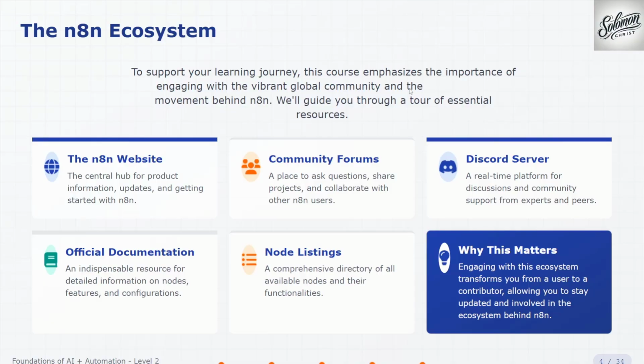So engaging with this community and ecosystem transforms you from a user to a contributor. That allows you to stay updated with the latest news and information, but also get involved inside of the n8n overall community.